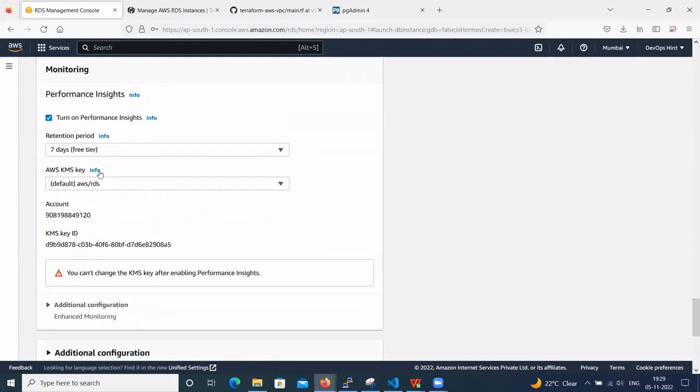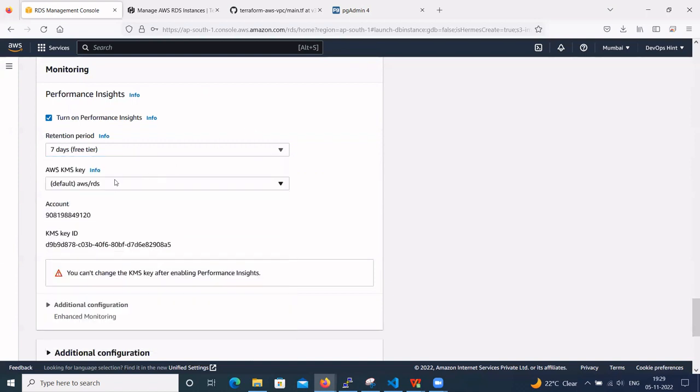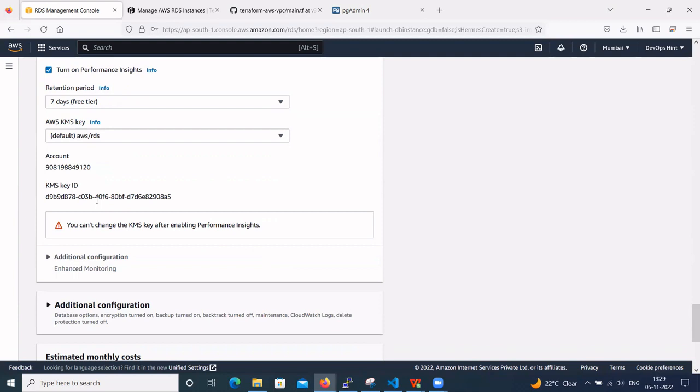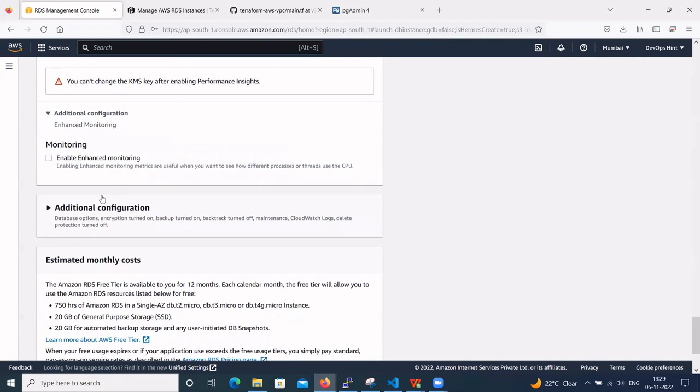Then monitoring. How do you want to monitor this? In the cloud, we can monitor our RDS in CloudWatch. So here we will select only 7 days, which is covered in the free tier. Then here they have the KMS key management service. Here we will select the default one. This is the account KMS ID. Then there is the option additional configuration. For now we don't want it.